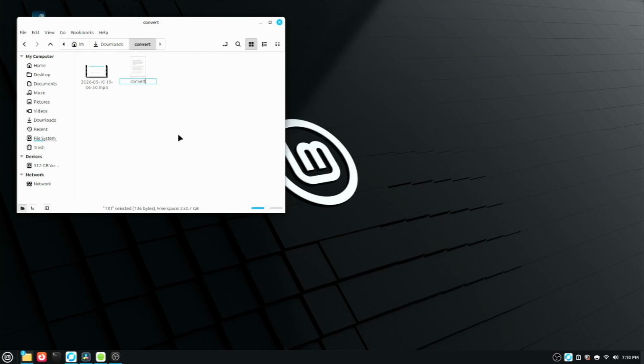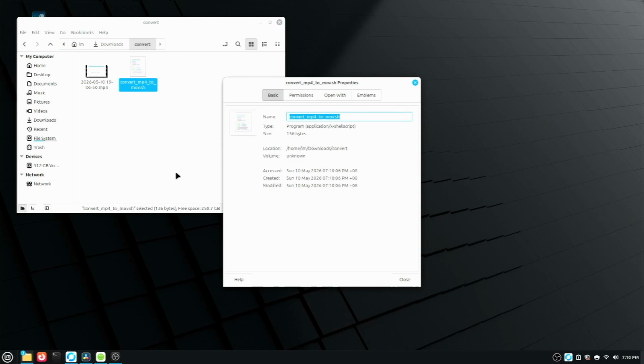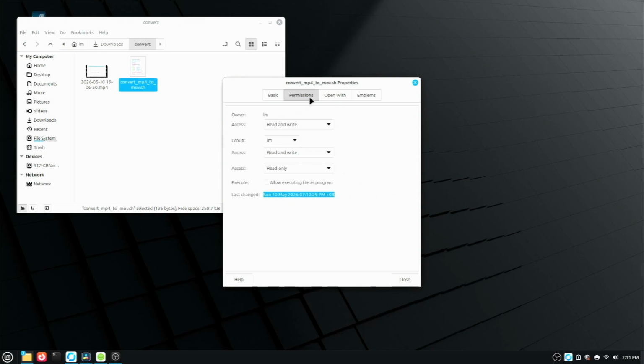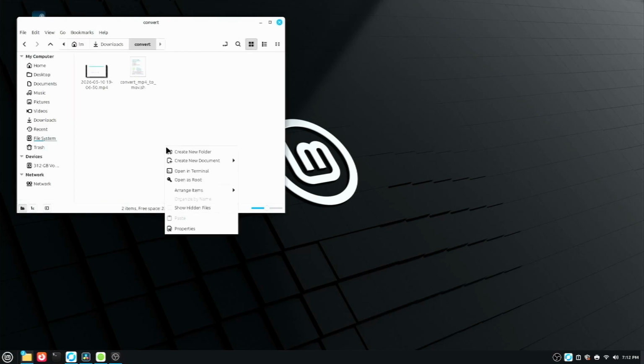called convert_mp4_to_mov.sh. Okay, right click, properties, go into the permissions and click allow executing file as program. Once you're done, save it and go inside, paste this code. Code is in the description below.